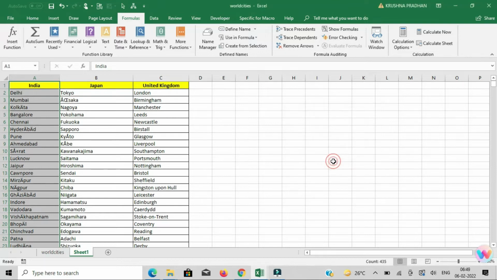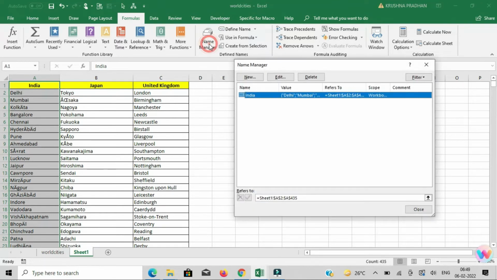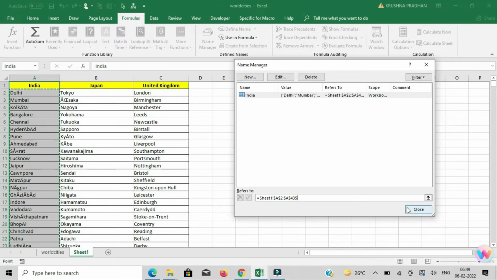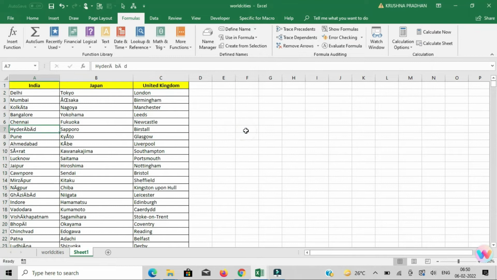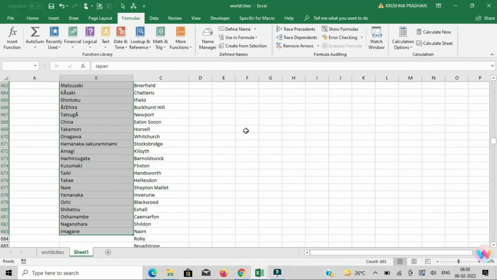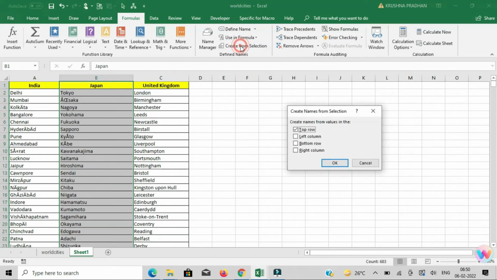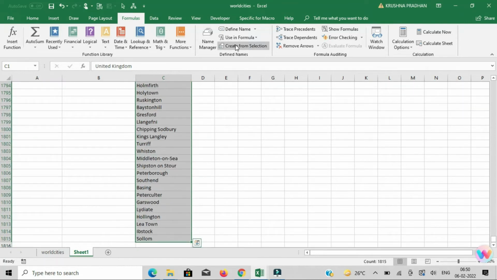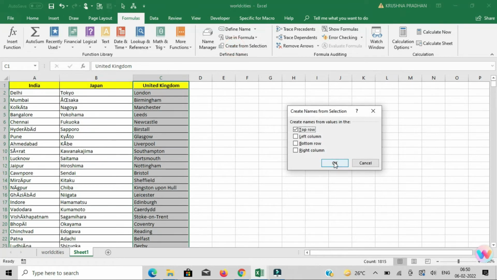I need to click on OK, and if I go there and see India, the header is the name of this named range, and the range, if you can see here, is the list below. So we need to do this for the other two lists, like Japan. I'm selecting here, clicking on this create from selection. It is already selected. If it is not selected, you need to select it, then click on OK. Then United Kingdom, create from selection, click on OK.